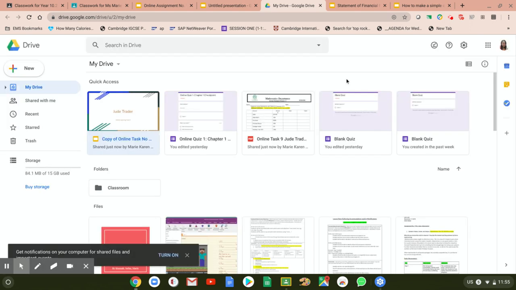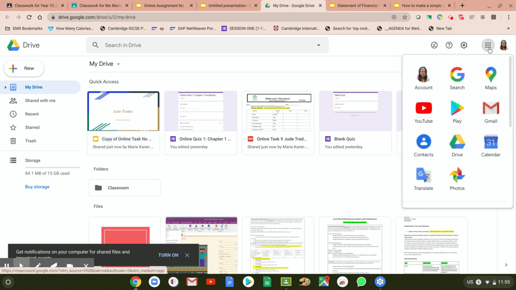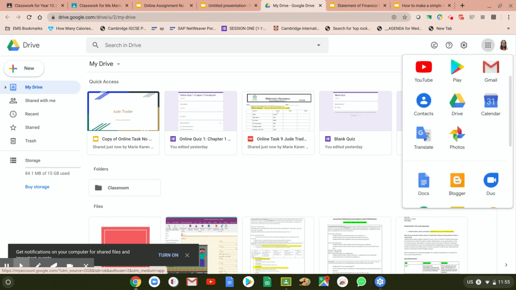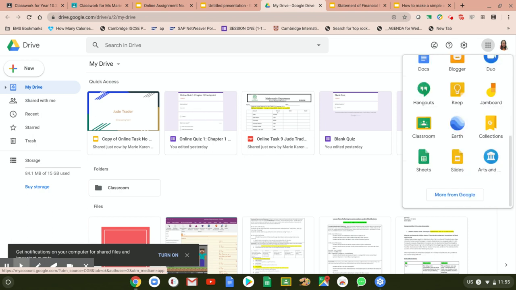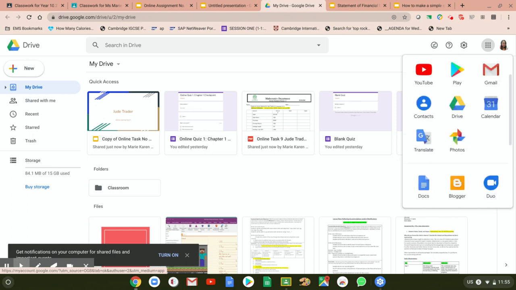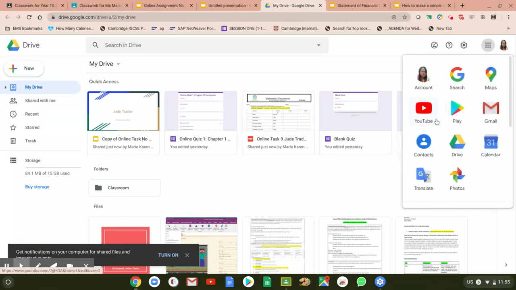So, if you have a Google account, this nine dots here is your main tool in everything that you're doing. So if you go lower, you can see here you have YouTube, you have your Play, your Gmail, your Drive.